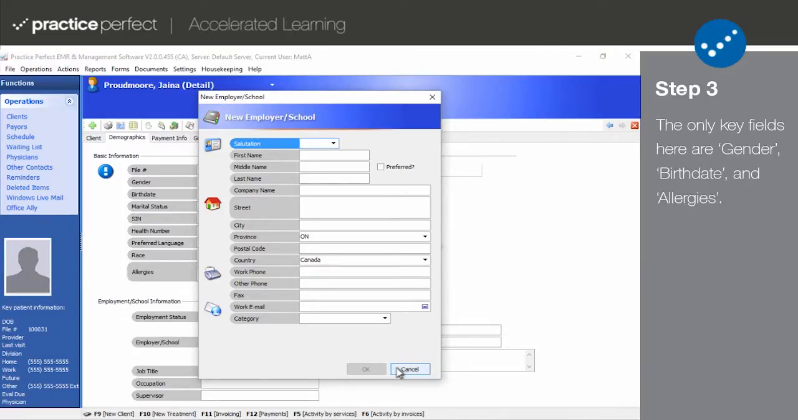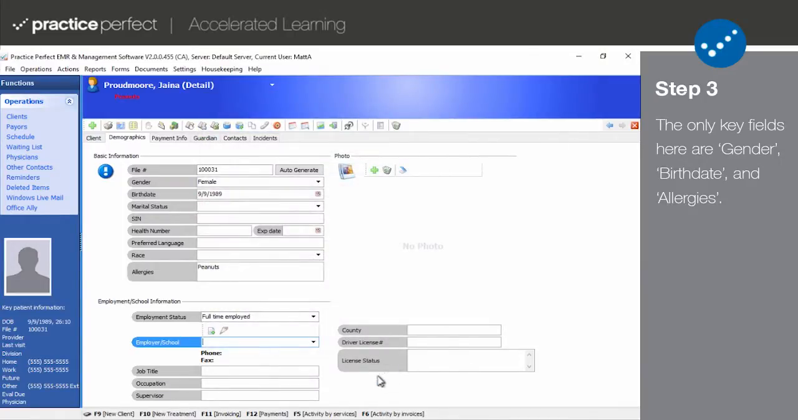Despite this field being listed here, employment information only tends to be relevant in the case of workers' compensation claims, but there is no harm in recording it for any type of client. You can also include their job title, occupation, supervisor, driver's license number, and license status if relevant.